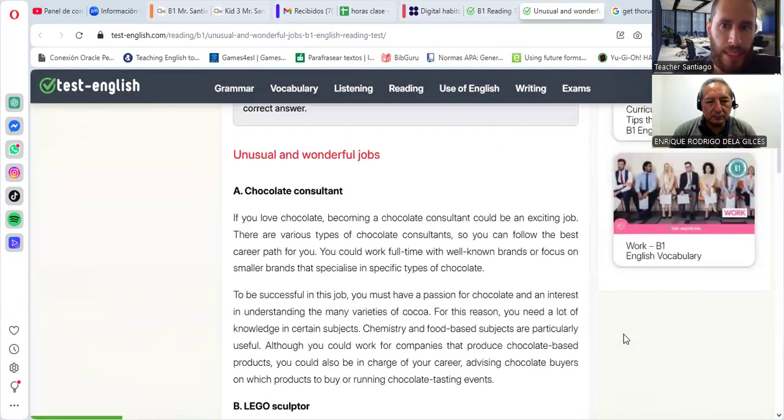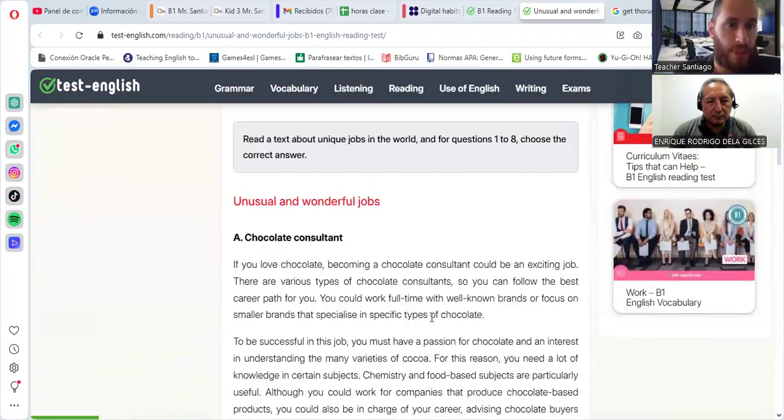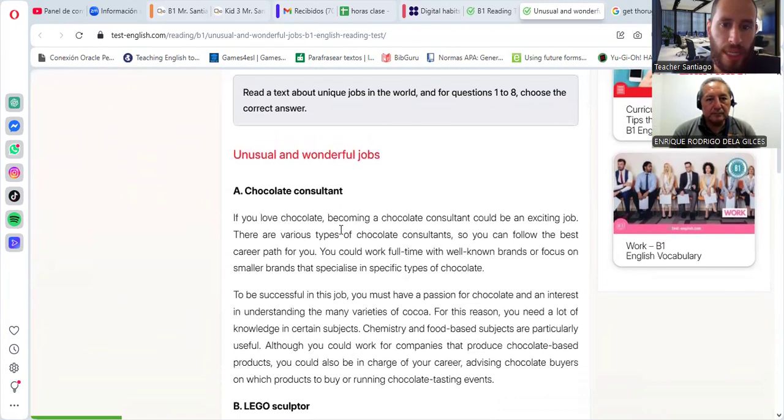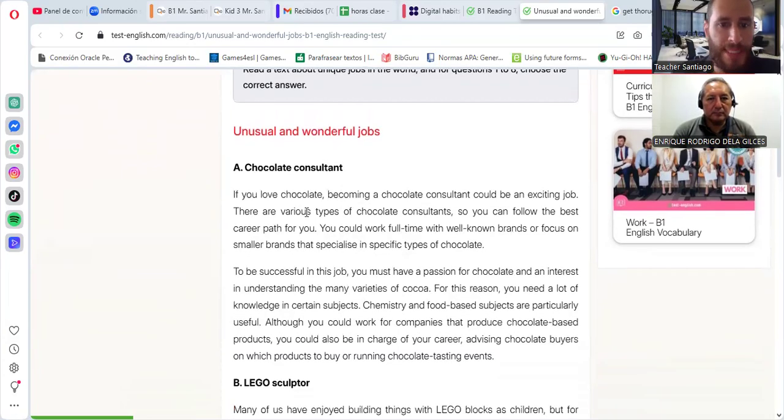So let's check. It is important to read the title. The title gives us a lot of information. Unusual and wonderful jobs. Chocolate consultant. If you love chocolate, becoming a chocolate consultant could be an exciting job. There are various types of chocolate consultant, so you can follow the best career path for you. Path means camino. You could work full time with well known brands or focus on smaller brands that specialize in a specific type of chocolate.